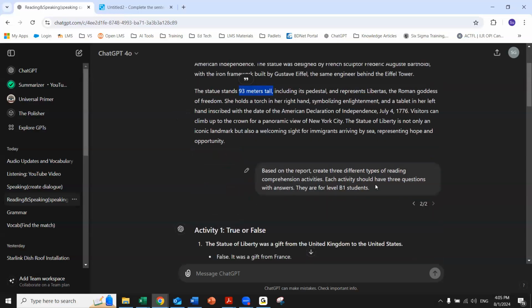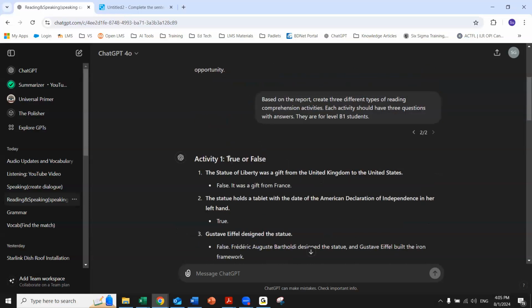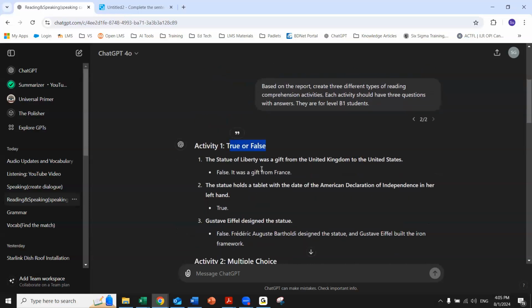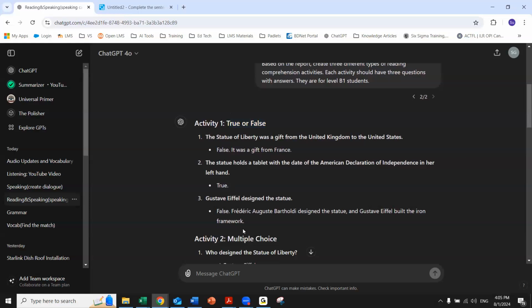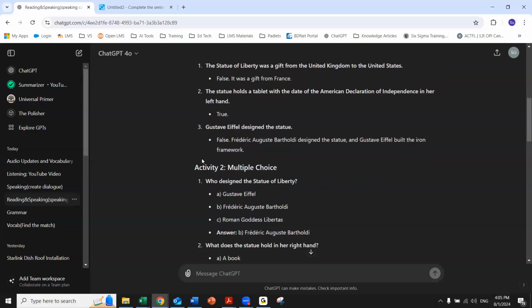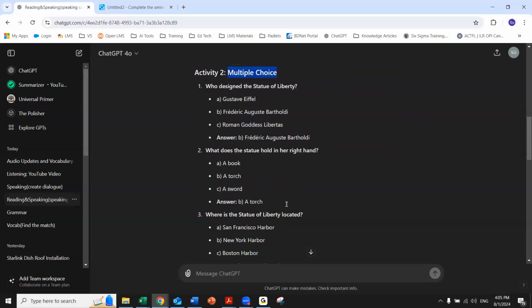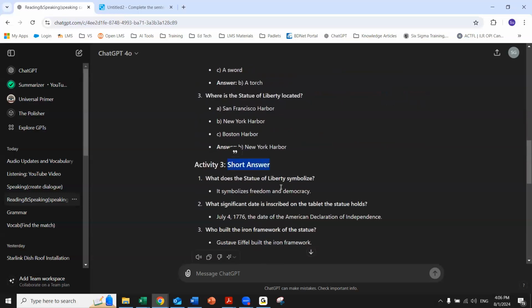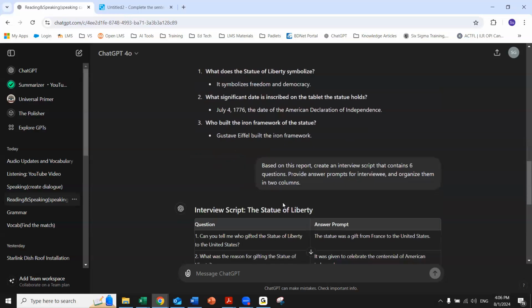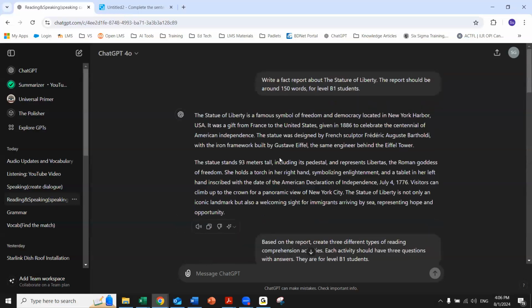So I said, based on the report, create three different types of reading comprehension activities. Same idea, just giving ChatGPT very specific instructions. The first type, it gave me a true and false one, and of course gave me answers. Another type is multiple choice, and the third one is short answer, which are all very common. So that's good.